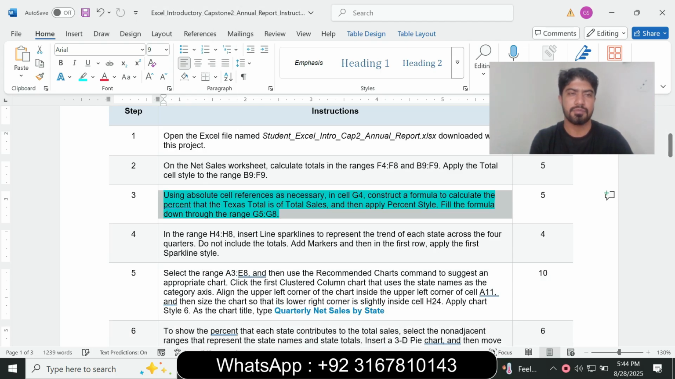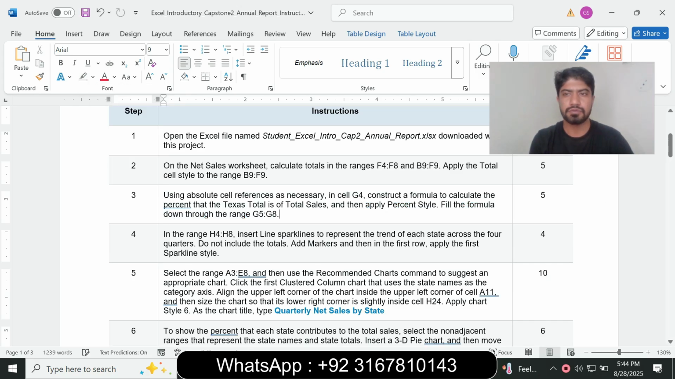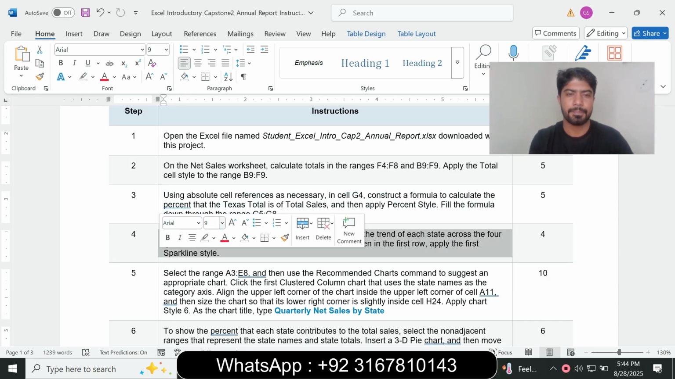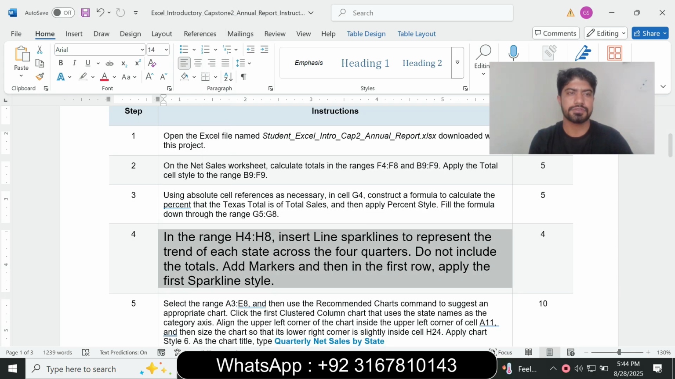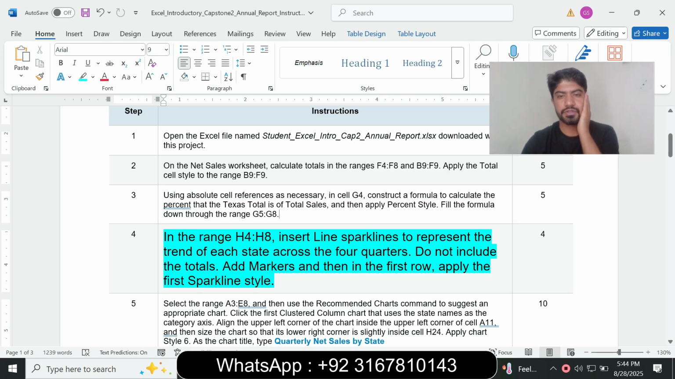Next is question number 4. We move to question number 4. So question number 4 is, in the range H4 to H8, insert the line sparkline to represent the trend of each stat across the 4 quarters. Do not include the total, add a marker, and then in the first row apply the first sparkline.